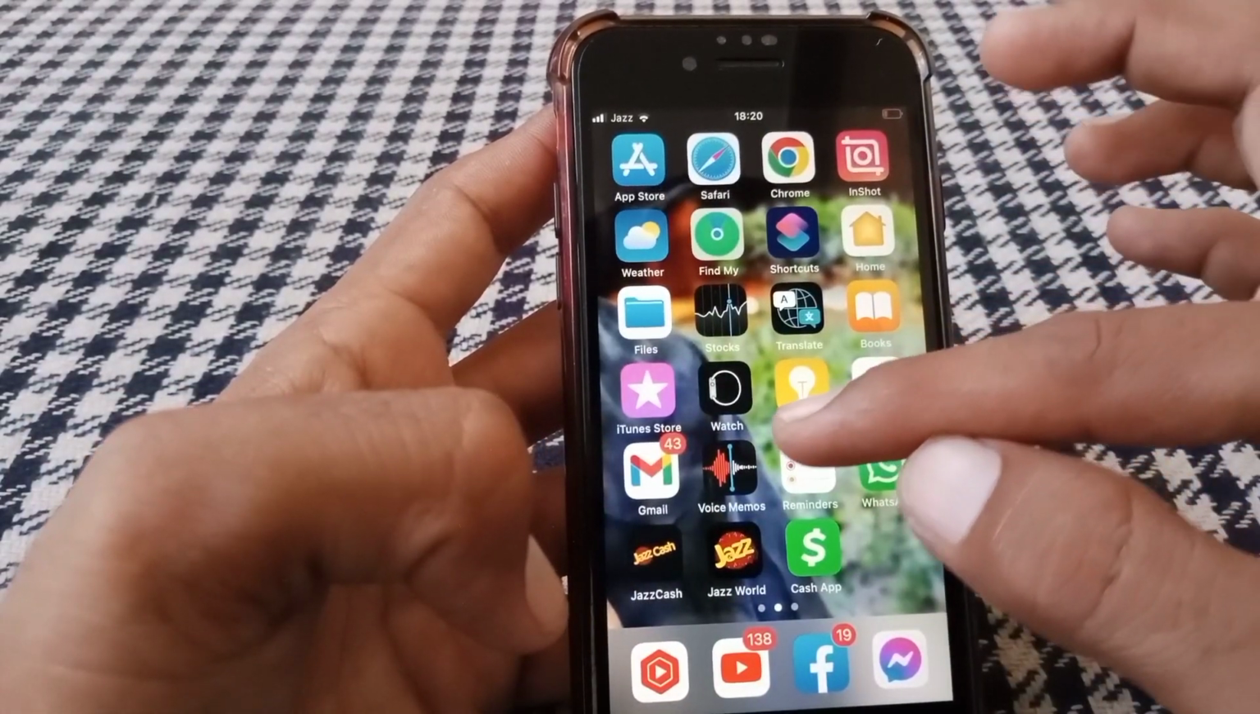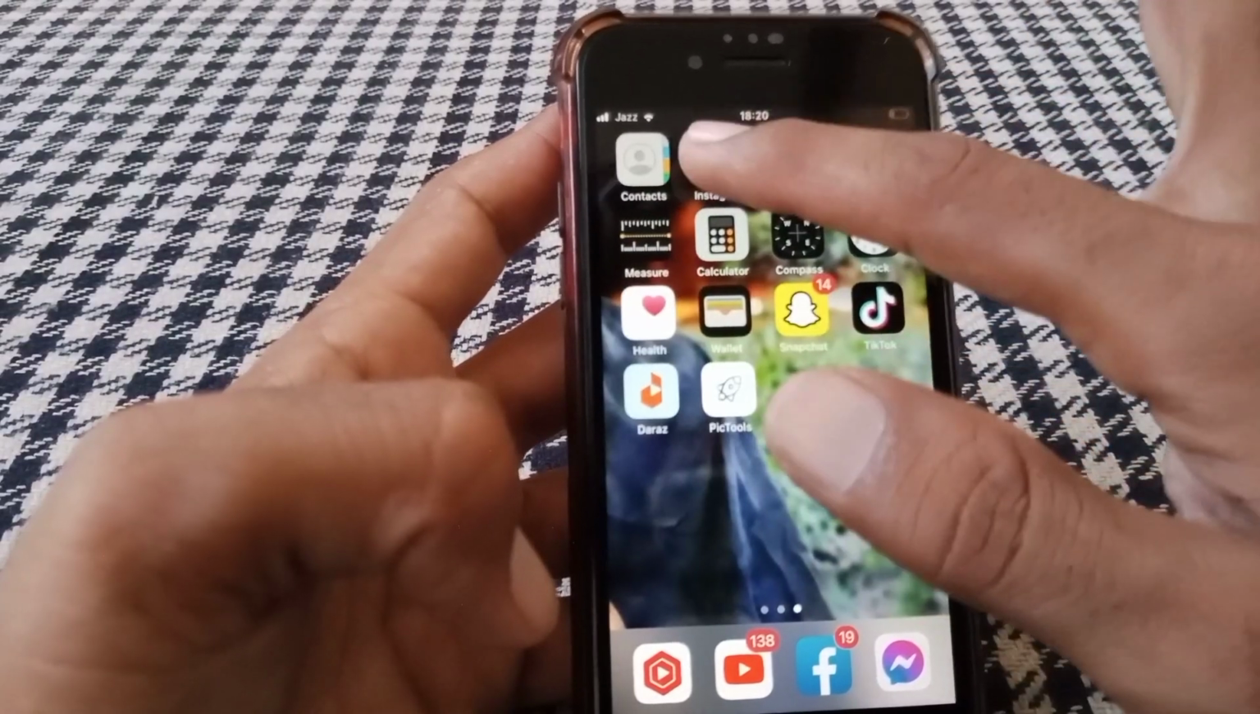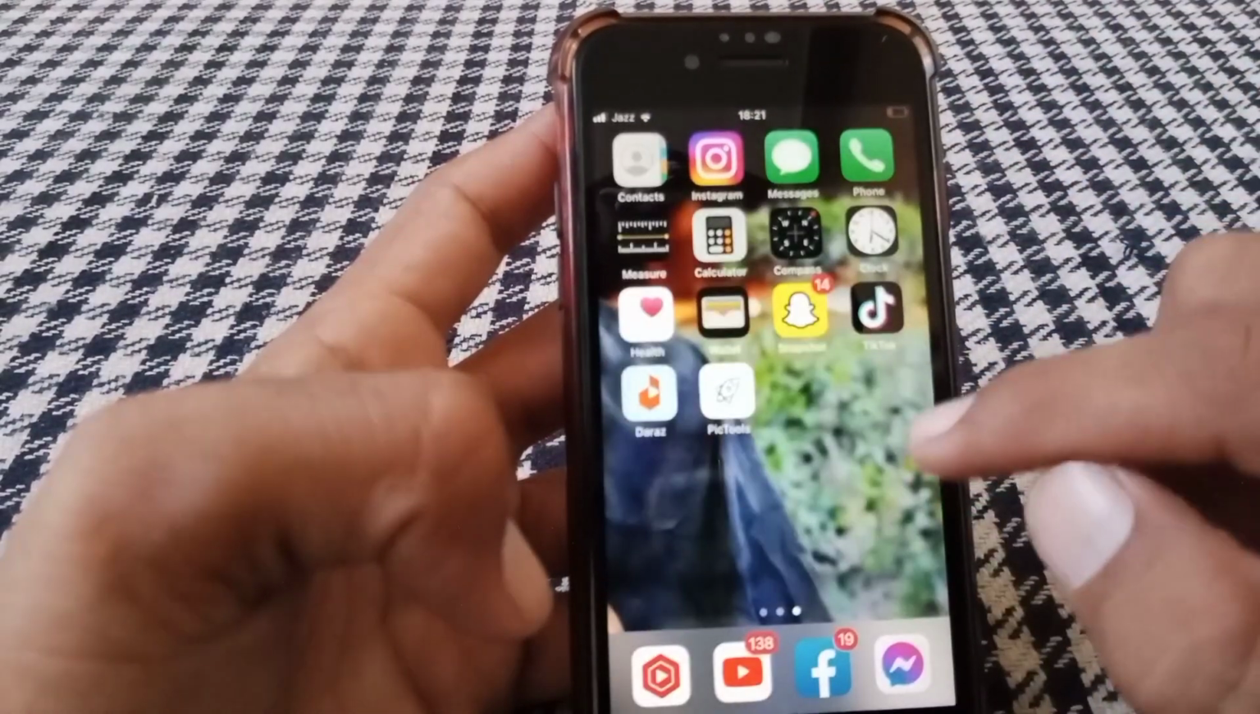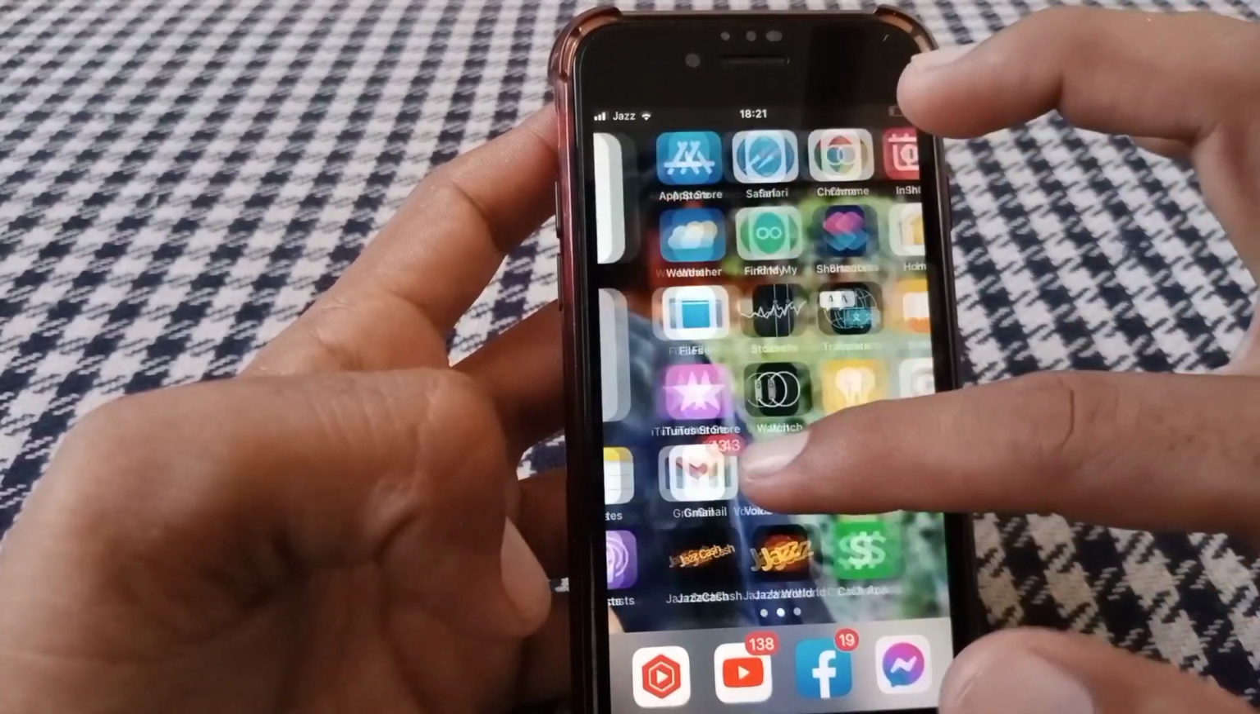And if the problem still is there, then what you need to do is just simply remove the app from your phone and then restart your device, and after that hopefully your problem will be fixed.